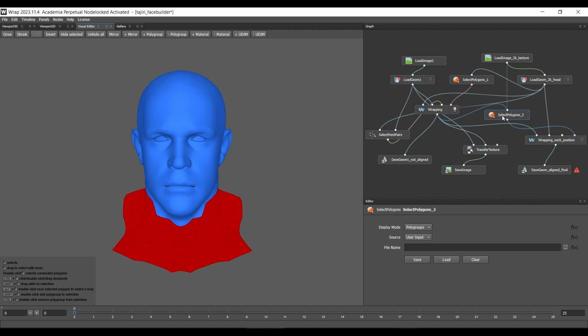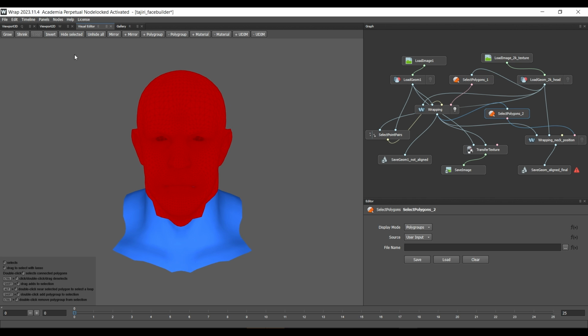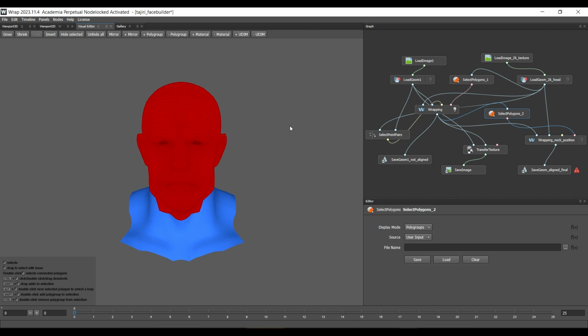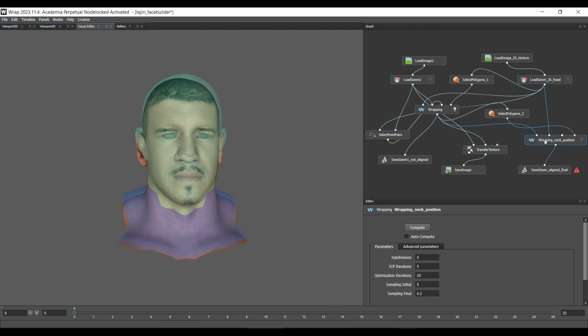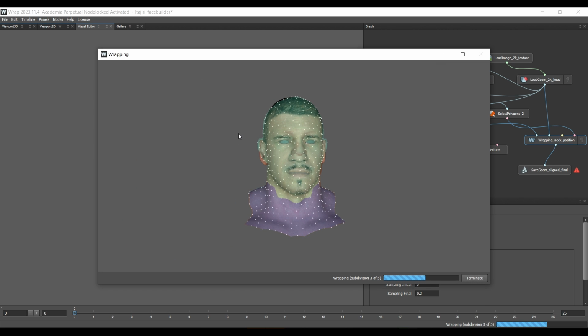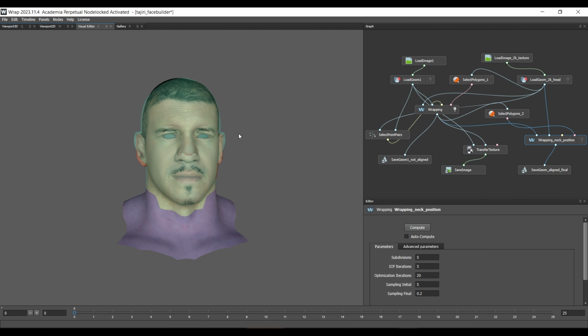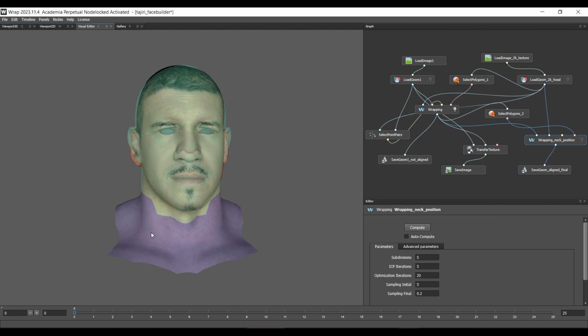Now the reason why I've done this is because it makes it a lot easier for you to select the head without the neck. Otherwise you would have to do this manually. So with everything selected the way it is, you just click on the invert option. So now this tells the program that you want to wrap the neck portion and not the head portion. Alright, we go into the wrapping neck position and then once again we click on compute. So this is going to align the neck and shoulders back to the original model.